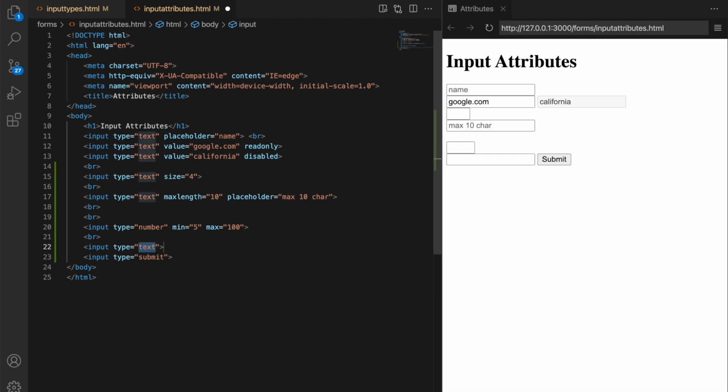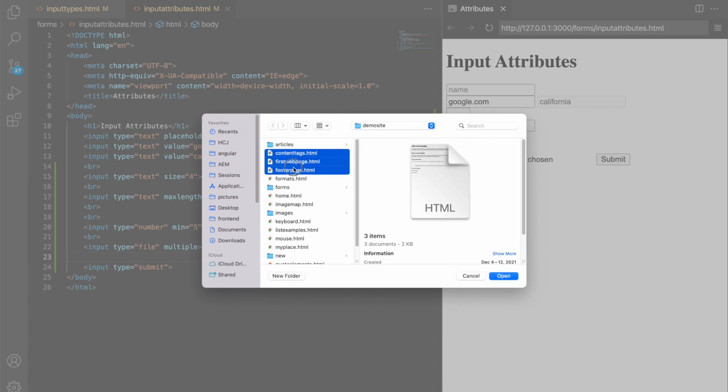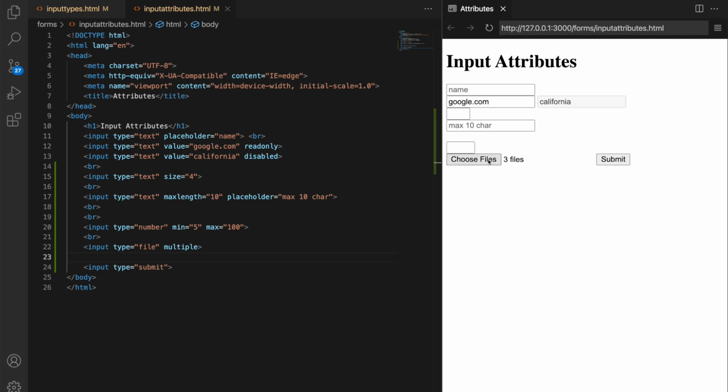Next, we will understand another option, the multiple attribute. So here to understand multiple, I'll use file and give the attribute as multiple. So multiple is basically you can select more than one file. Okay, you have selected 3 files. Very simple.